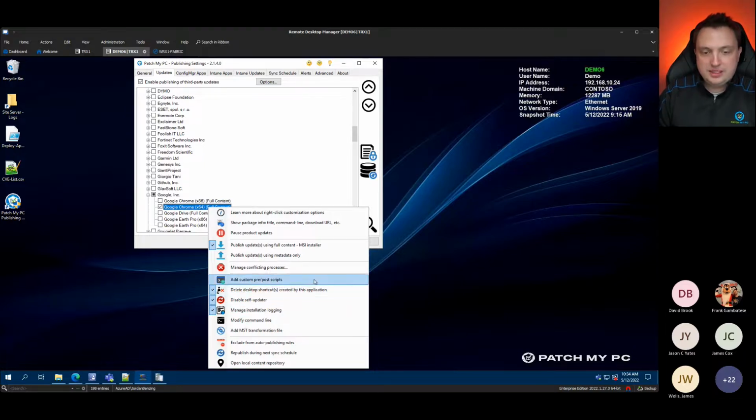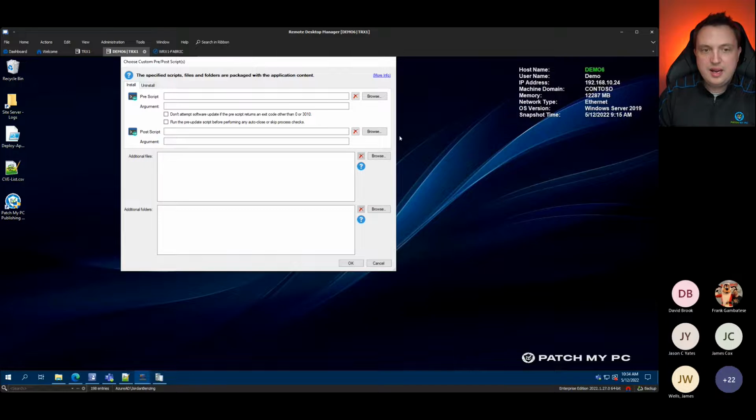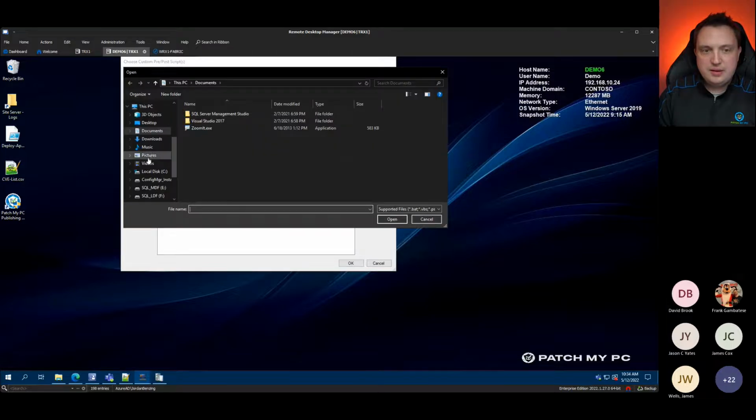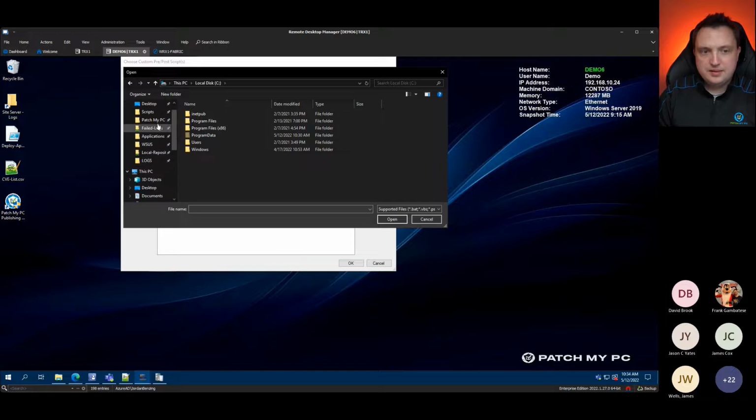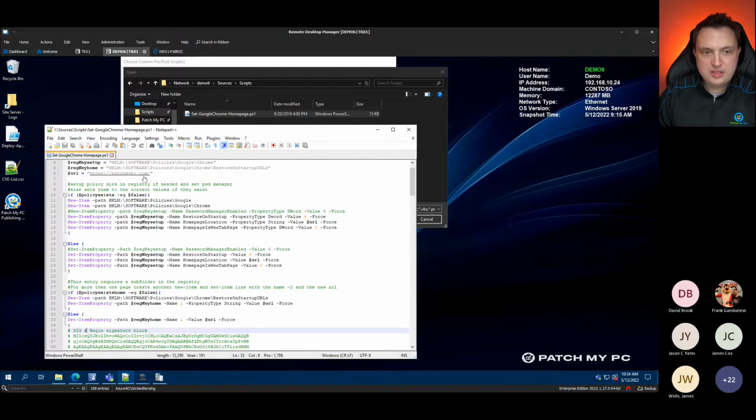And last but not least, maybe for some reason you have certain actions that you need to occur after a product installs. In my case for Google Chrome, I actually would like to set the home page to a particular website. So if I was to do something like, hey, I'd like to add custom pre and post scripts, I can browse out to a script and I can choose a particular script out here. Now I happen to have one. I'm going to make sure that I have a home page here. Looks like it's set to patch my PC at the immediate moment.